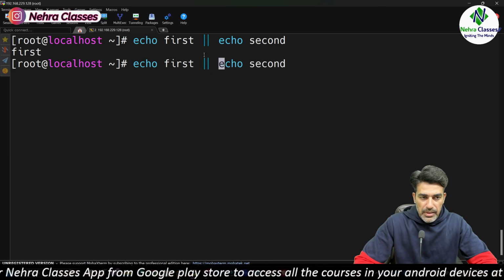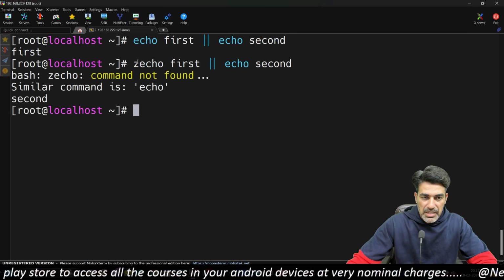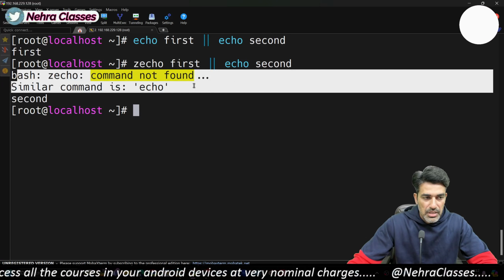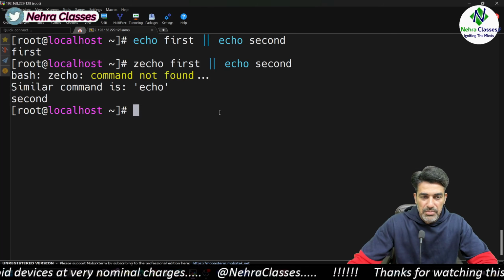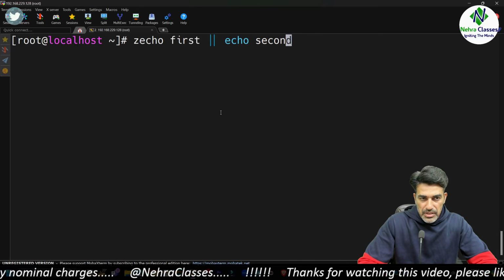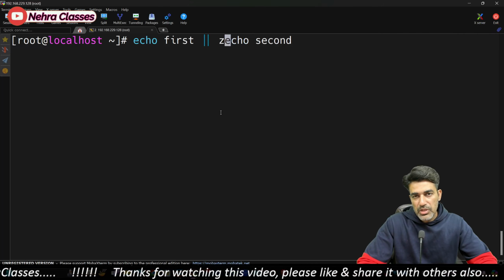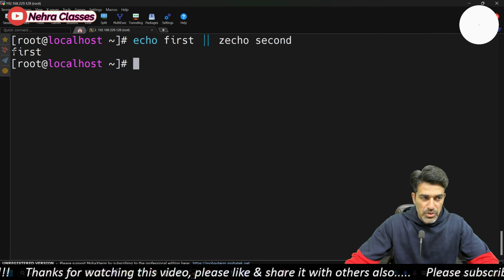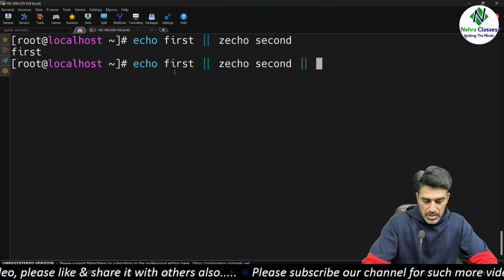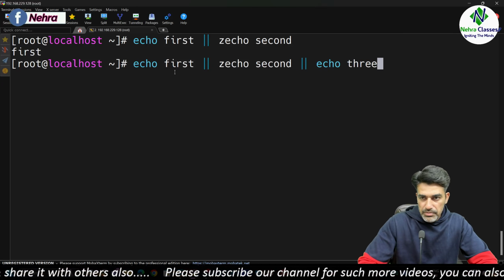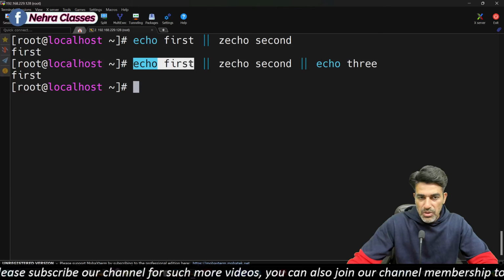Now let me mention the incorrect command first. So this command is incorrect. It is throwing the error for this, but in that case it is executing the second command. In the same way, if the second command is incorrect, it will not check for the second command because the first command has already executed. In the same way, if there are some more commands like this, it will not check for those commands since the first command is already executed.